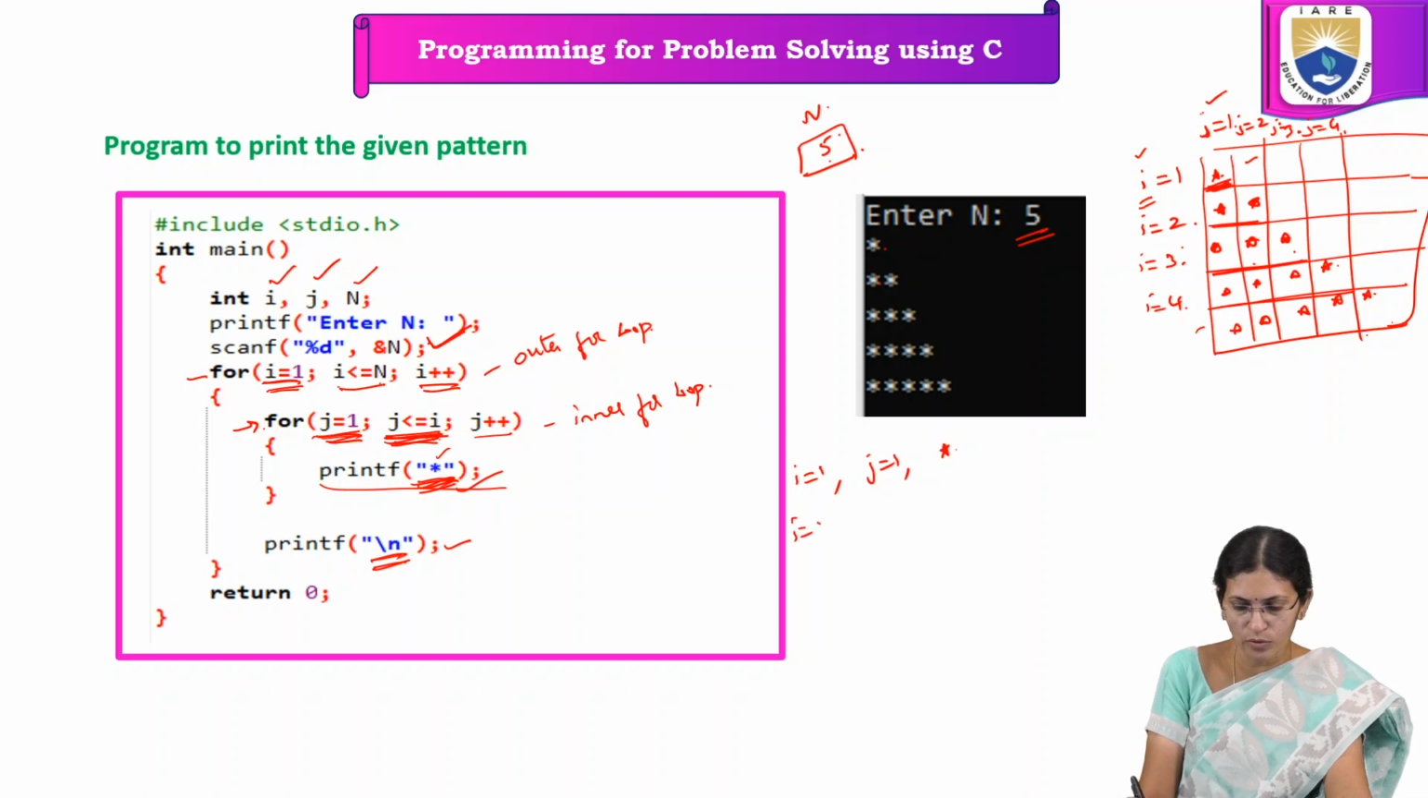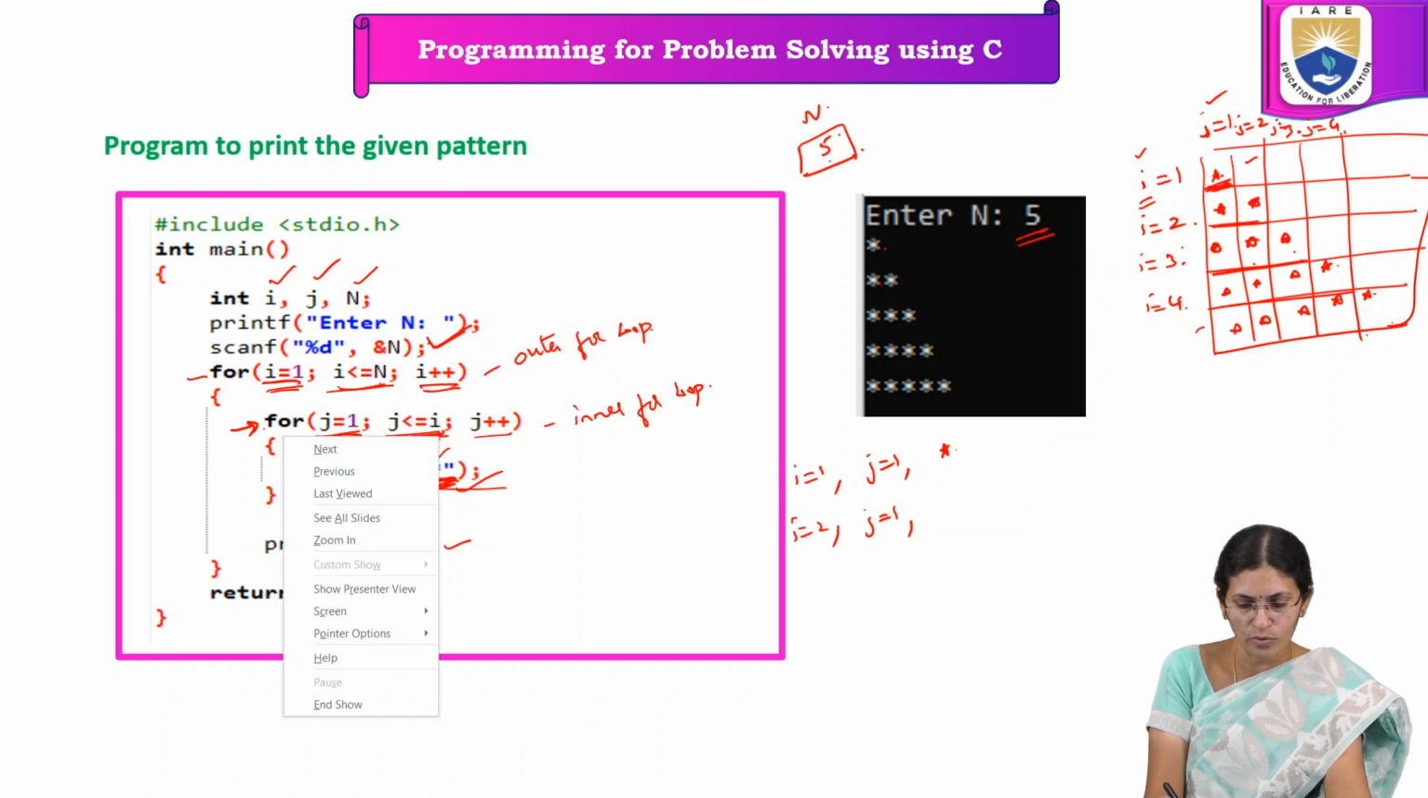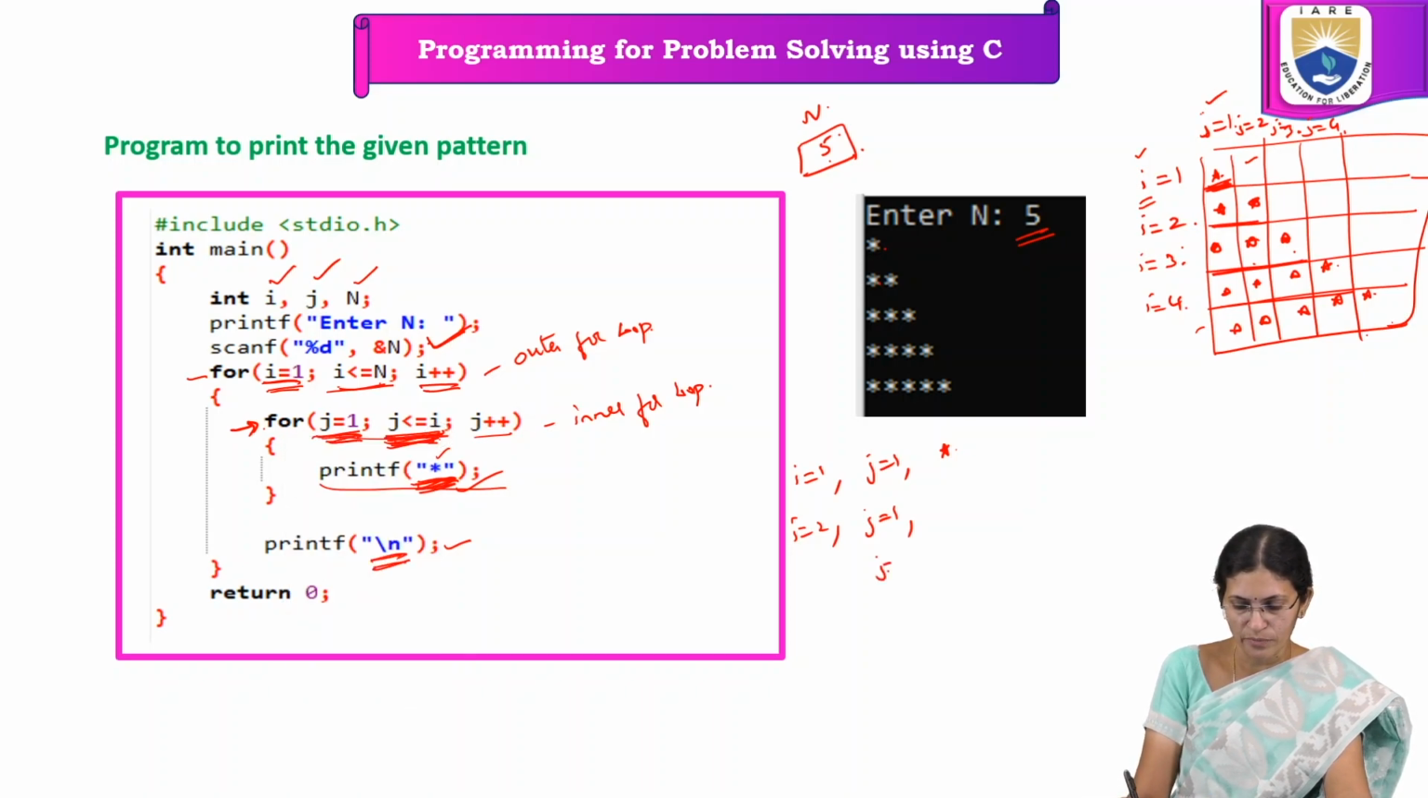Now when i is equal to 2, it will check the condition: 2 is less than 5. So the condition is true. So therefore, it will enter this inner loop. Each time the inner loop is entered, j is initialized to 1. So j is equal to 1, so 1 star will be printed. This printf statement will be executed 2 times here since i is equal to 2. So 1 less than or equal to 2, that is true. 2 less than or equal to 2, that is also true. So the inner loop will repeat 2 times, j is equal to 1 to 2. So 2 stars will be printed for these 2 cases.